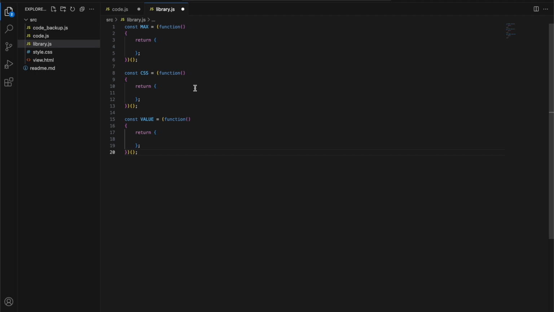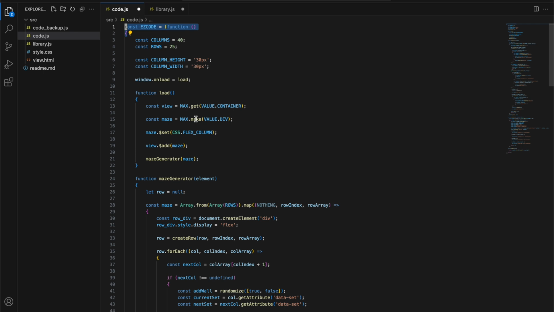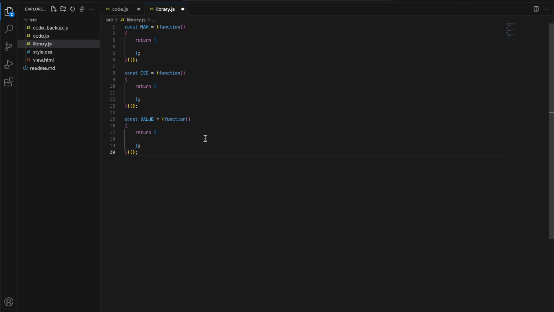Now, let's see. We can actually go ahead and start putting some things in, because if you remember, we did have a few things that we imagined. There was value container, div, flex column. So let's go ahead and make that a reality. So we'll go to the first one. We'll go to value.